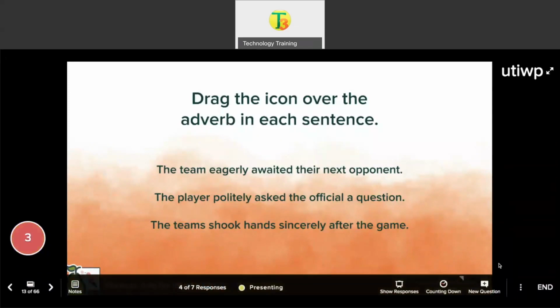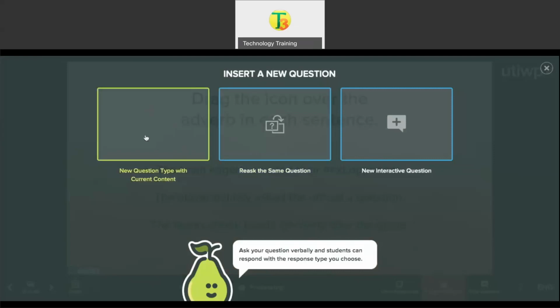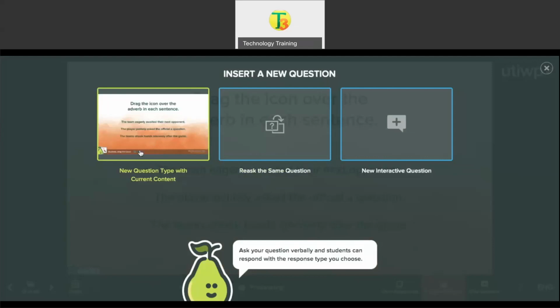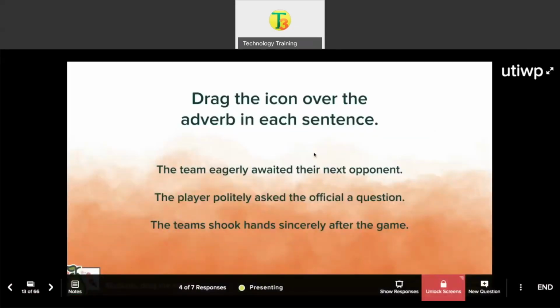Okay. There's also a feature on the toolbar that's new question. So let's say that while I'm doing this particular activity, I realize that I want to ask a question on the fly. It wasn't something that I designed automatically. It was something that I wanted to ask later. I could click on new question. And when I do that, I have the option to put in a new question type with the same content. I can ask the same question again, or I can design a completely new question altogether. So that's all from the teacher toolbar. And right now we're on a draggable question, but again, whatever presentation you have up, you can amplify it with some interactive elements within Pear Deck.